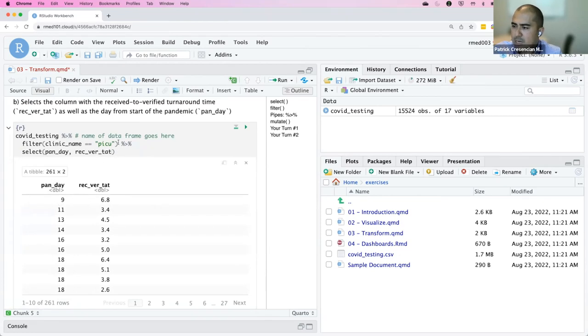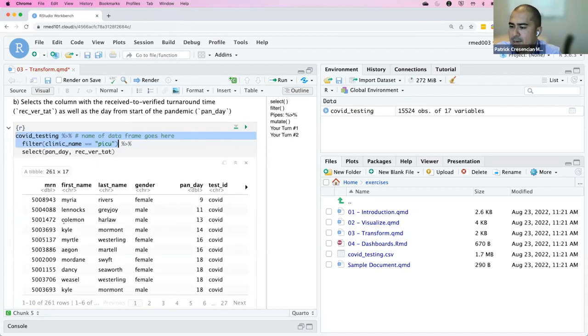This looks like it's correct. I'm not 100% sure because I don't have my clinic name here. So one other trick when you're troubleshooting these pipelines, or you want to evaluate the output at different stages, is you can highlight just the part of the code that you want to run. You don't have to run the whole code chunk. Then you can hit command return on a Mac or control enter on a Windows machine and just run that.